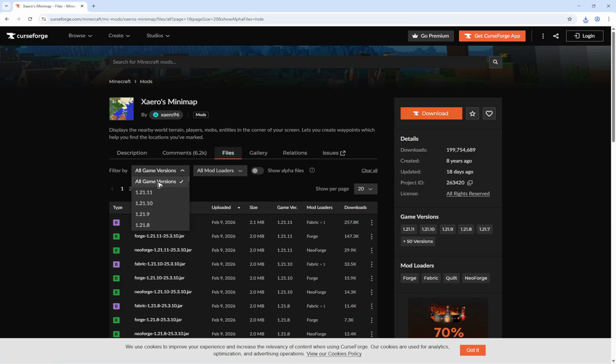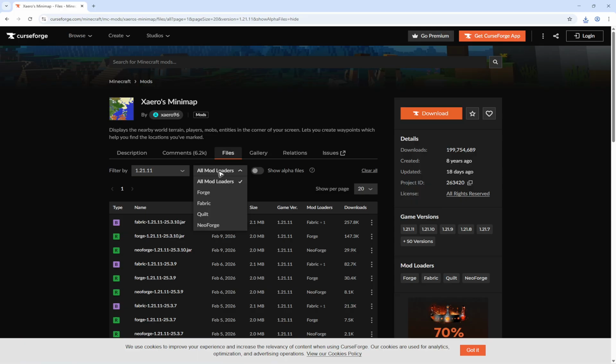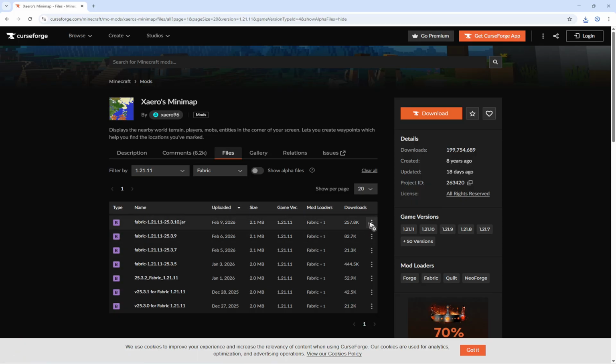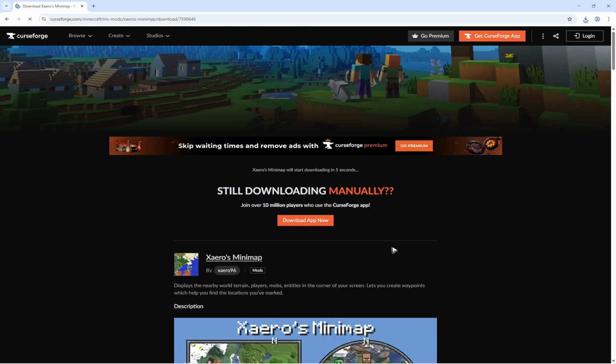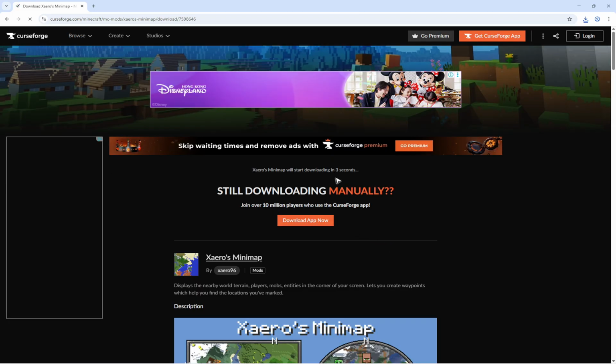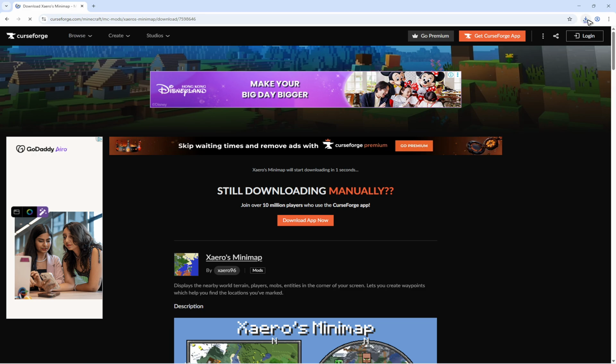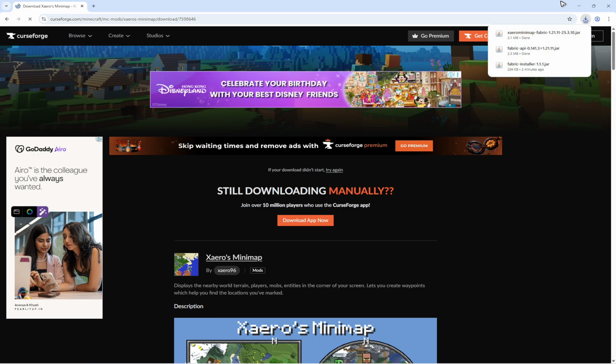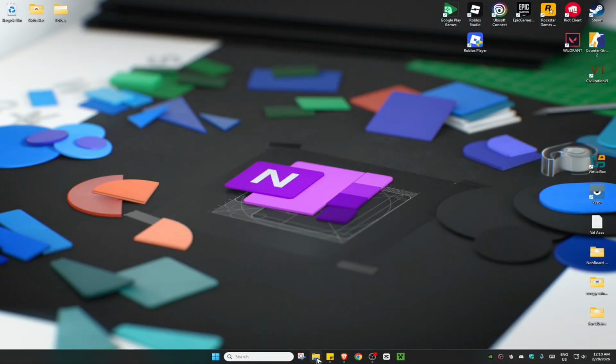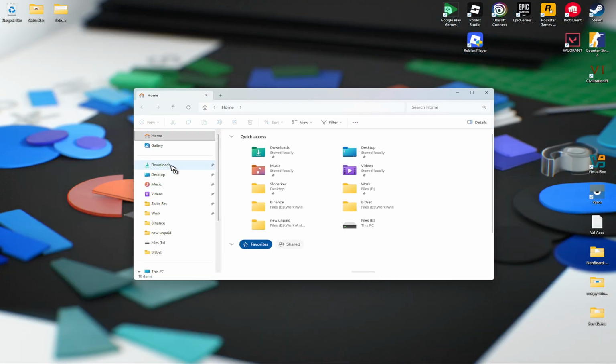Now again, game version, same version. Mod loader would be Fabric. Download the one from the top, and just wait for it. You'll be able to see it right here at the top right. There you go, it's done. Let's now close the browser and go to the Downloads tab.